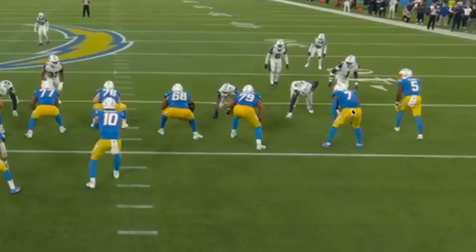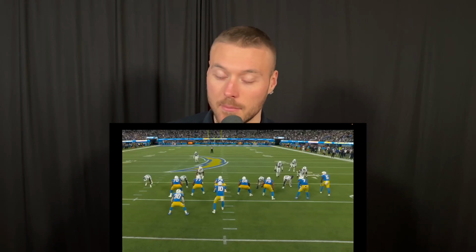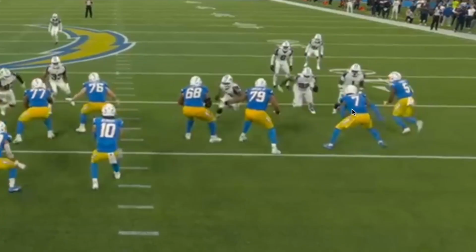A TEX stunt, tackle first and second. This first one, they're going to two-man slide to the stunt, which is what you want. If you get the three-man, it kind of makes it hard on the looper. The penetrator on the TEX stunt, you want to rush heavy on the guards.